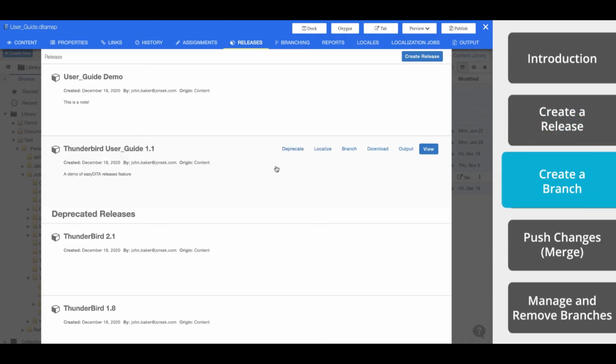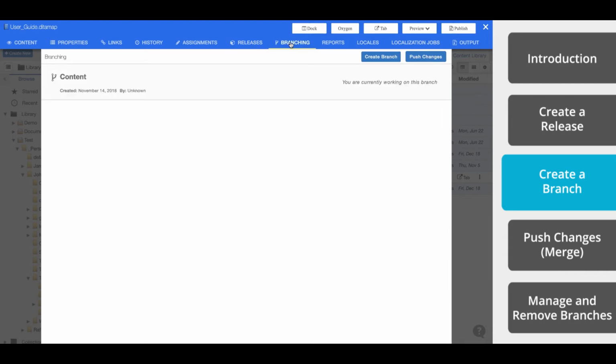Alright, now that we understand how to create releases, let's move on to branching. Within the same map, along the top menu, select Branching. Here, you'll be brought to this screen that'll show you all the branches of this map. From this menu, you can either create a new branch, push changes from one branch to another, or switch the branch in which you are working.